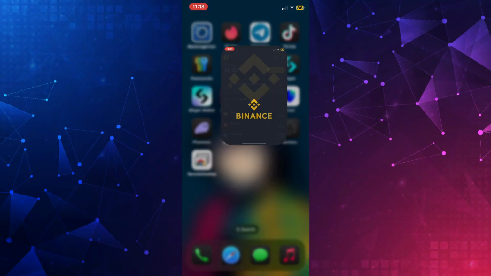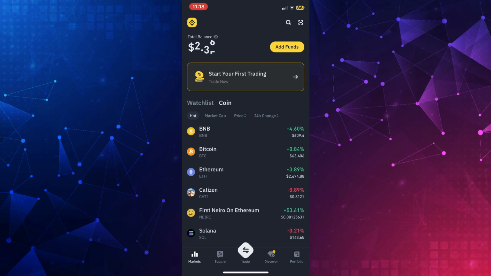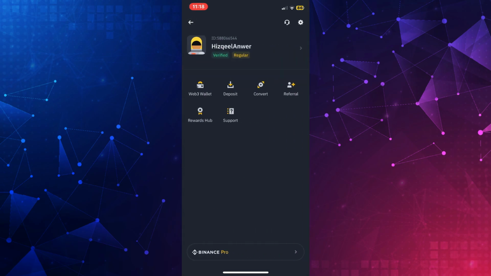First things first, open up the Binance application on your mobile device and simply log in with your account. It's mandatory that your Binance account be verified to carry out transfer or account linking. After logging in, tap on the Binance icon located at the top left corner to open up the Binance menu.